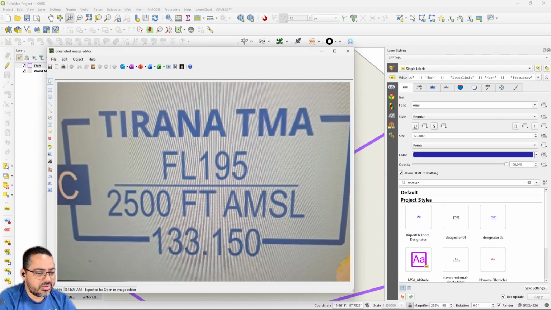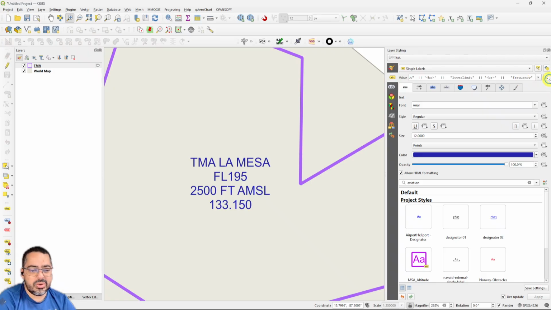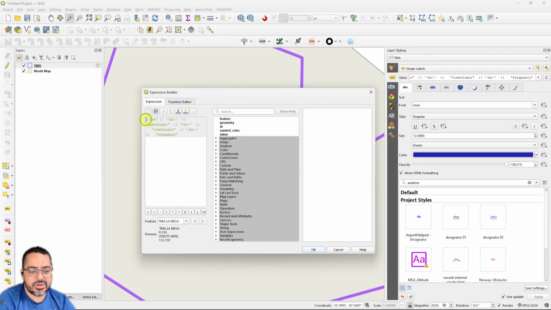If we go back to this label, it has a bold at the top. So again, we can open up the expression builder here and I'm going to copy this one here, but we don't want to have a break. And you also need to concatenate.